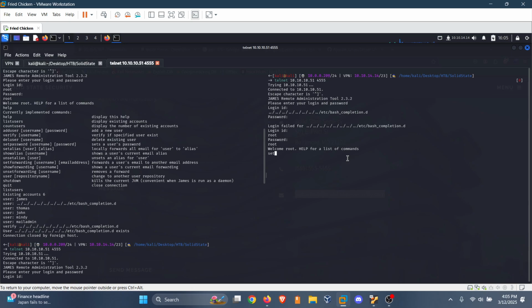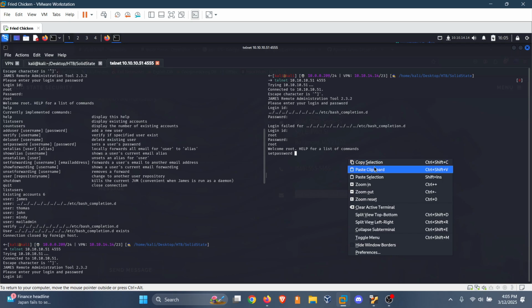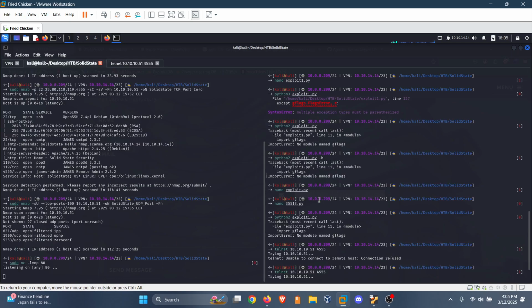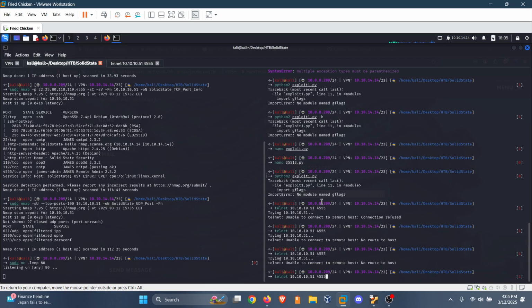So set password, this, and let's put it as root. No such user. Let's do it again. Set, oh yeah, it's because I reset the machine. My bad. Let's run the exploit again.